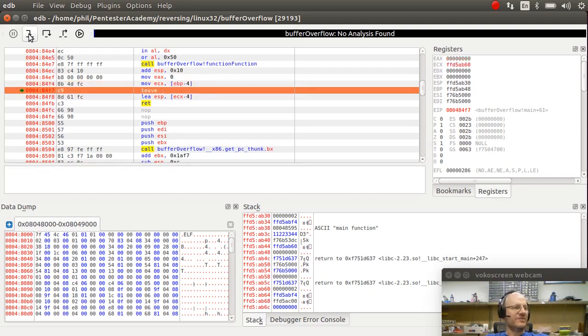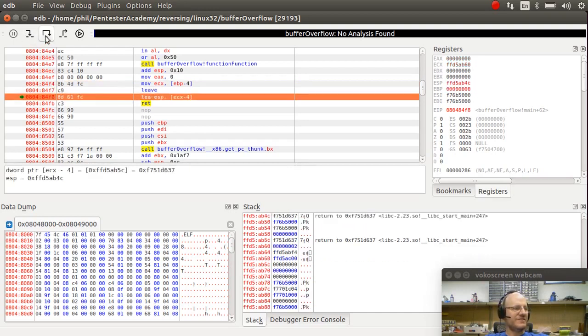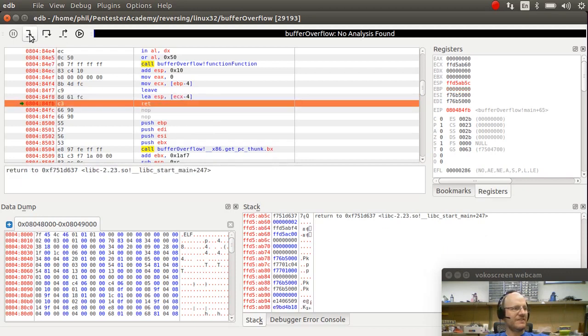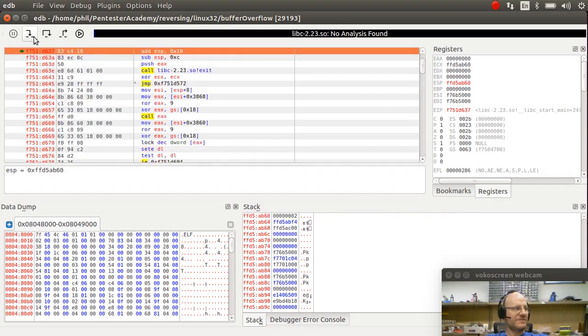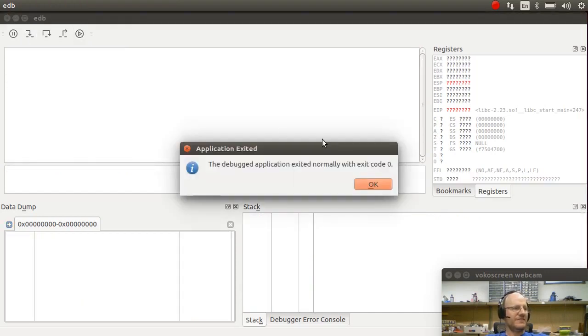And I'm going to call leave. Once again, you'll notice that my stack will change. And now I have a return address at the top of my stack. And it calls return. And now I'm back into library code. I'll just go ahead and let it run. And it says application exited normally with exit code 0.